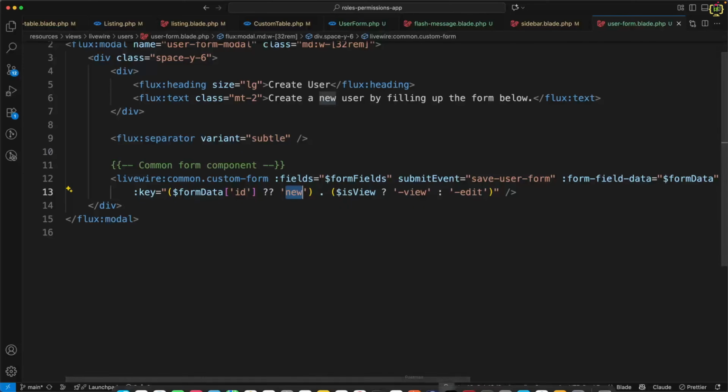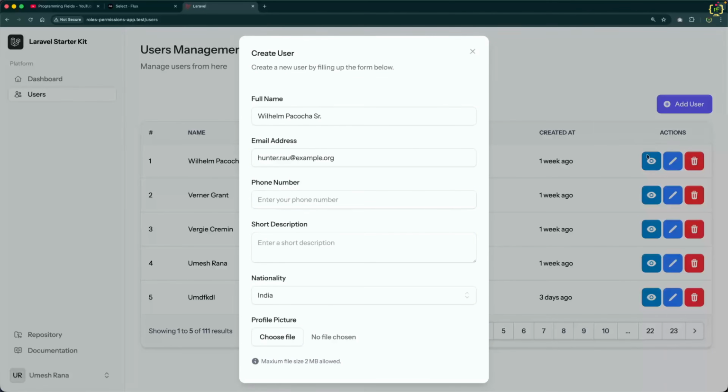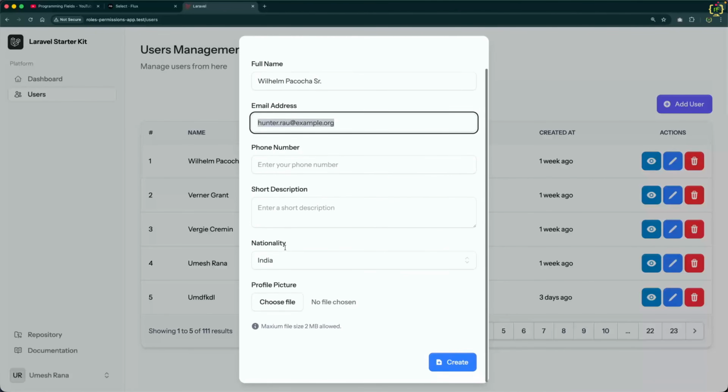Now let's navigate to the browser and let's try clicking on this view button. Yes, on view we can see the model form has been opened, and here we have some data rendered over the form like full name, email, but here we cannot see phone number, short description, nationality has been rendered.